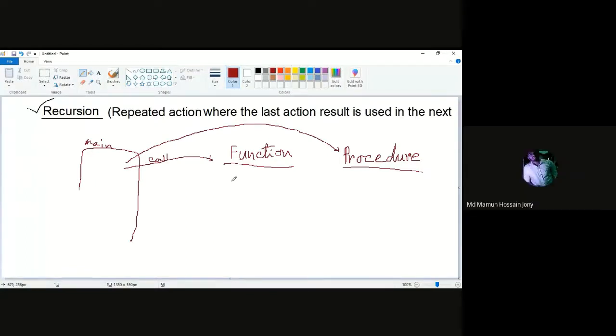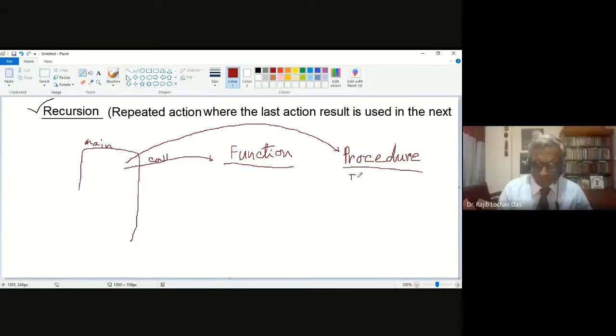Sir, I think a procedure performs a task, and a function, yeah, a function... Okay, so you are saying something correct. You are saying it performs a task. So that is good. It is correct.